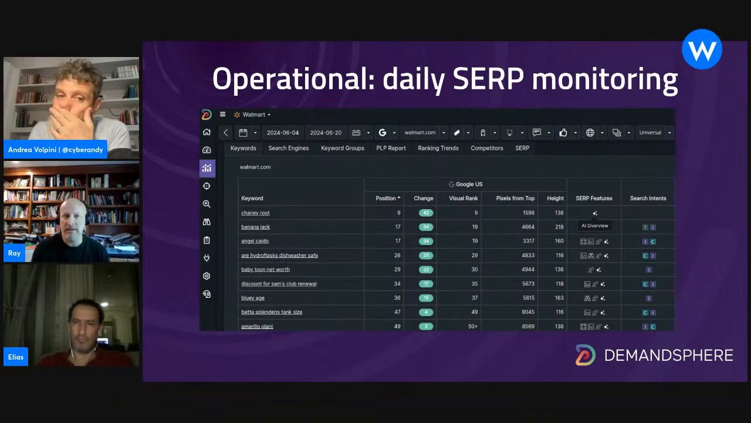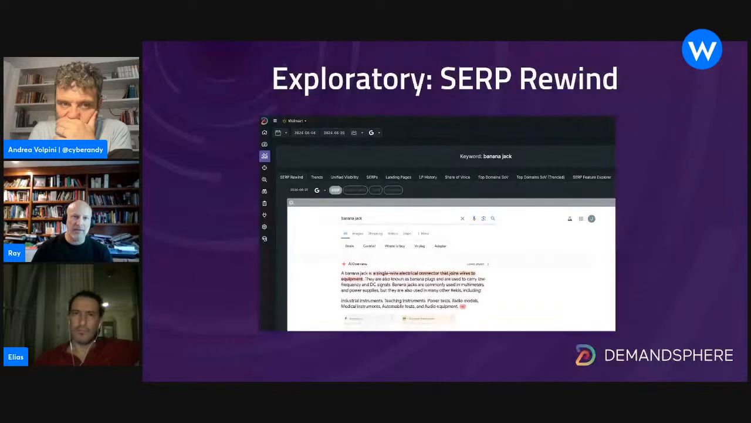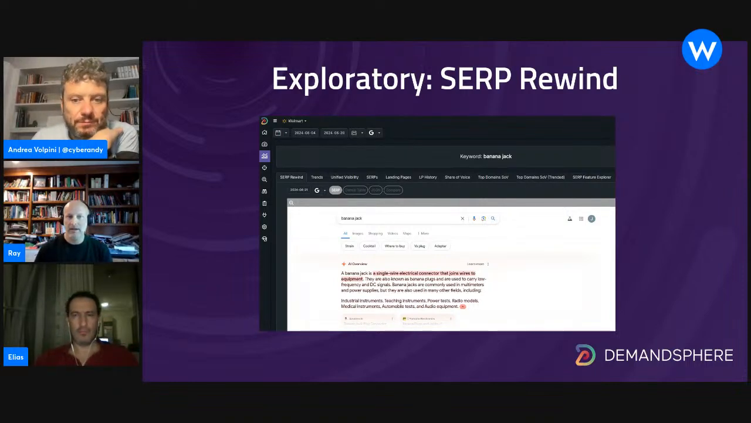So this would be an example of an operational workflow where you've got your daily SERP monitoring. Everyone uses some version of this. Doesn't really matter what tool you use for this, but you're basically trying to stay on top of your rankings. And then an exploratory tool would be something that we call SERP Rewind, but it's basically just archiving your SERPs on a daily basis, and making sure that you understand how those SERPs are changing over time. So you can go back in time, we say rewind it, and you can compare things. A lot of times that can be really useful if you see a big drop in traffic or a big change, or you think that there's some new SERP feature that has impacted your traffic. You can go in there and see exactly what that looked like for all the different keywords.